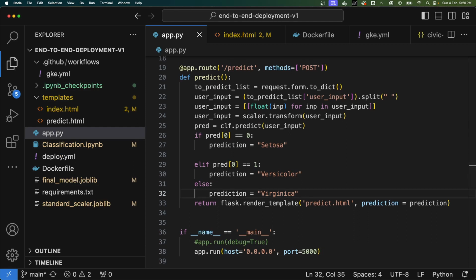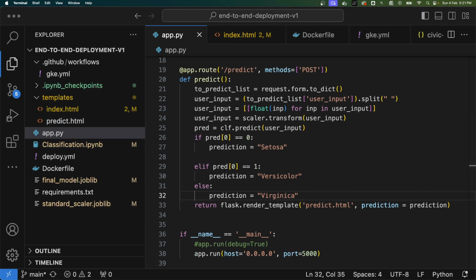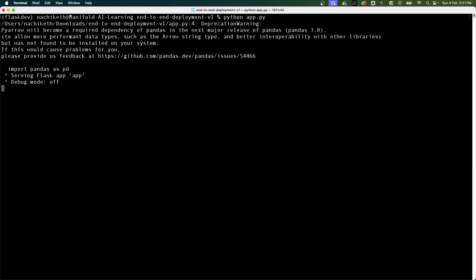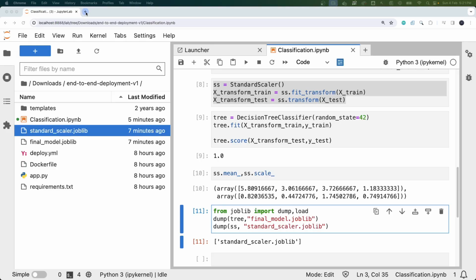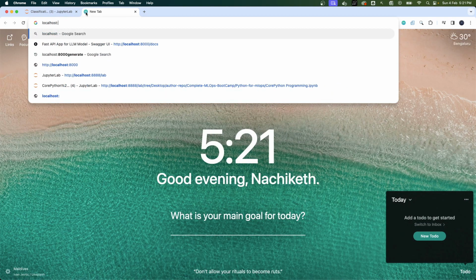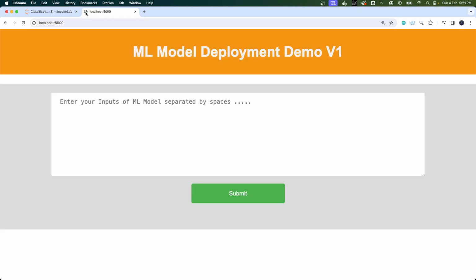Now for the demonstration purpose, I'll just run this Python Flask application. I'll say python, and the file name that I've got is app.py. If I press enter, it says it is running on my server, on port 5000. I can go over here to localhost 5000. See, it says ML model deployment demo v1. So my application has been deployed in my local system and I'm able to view it.